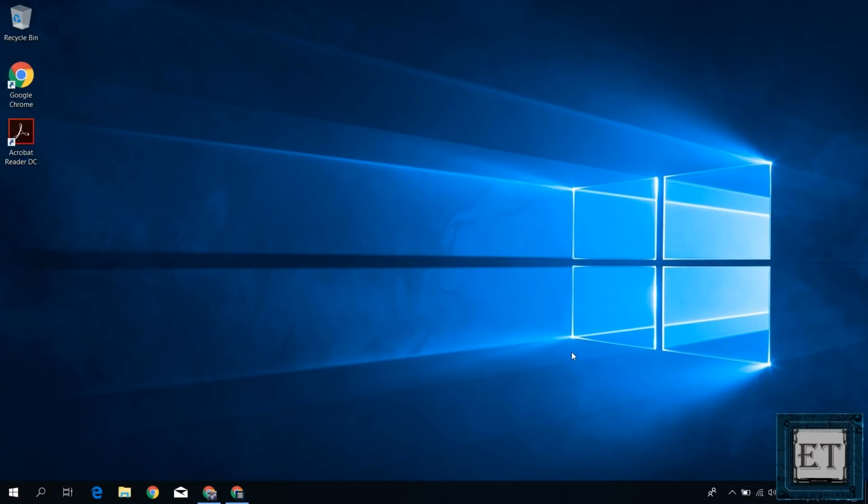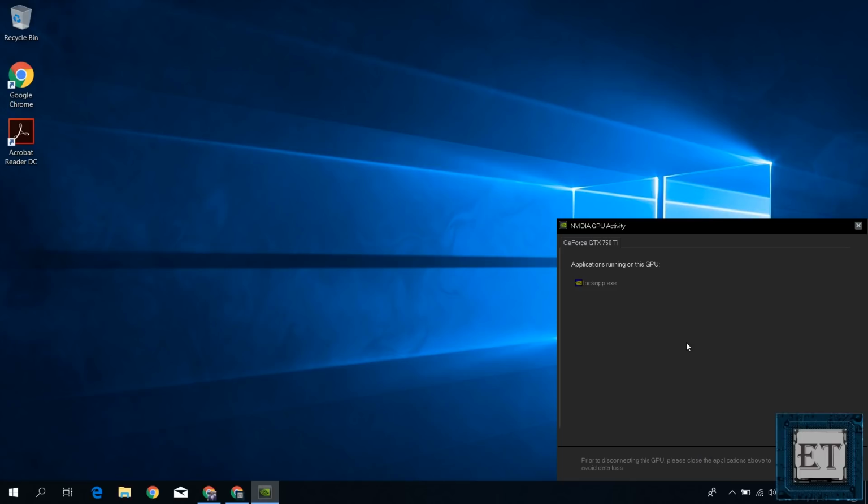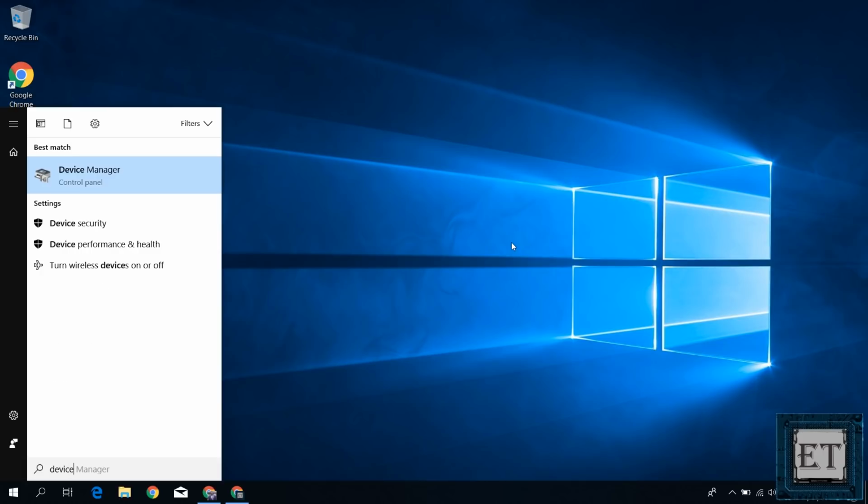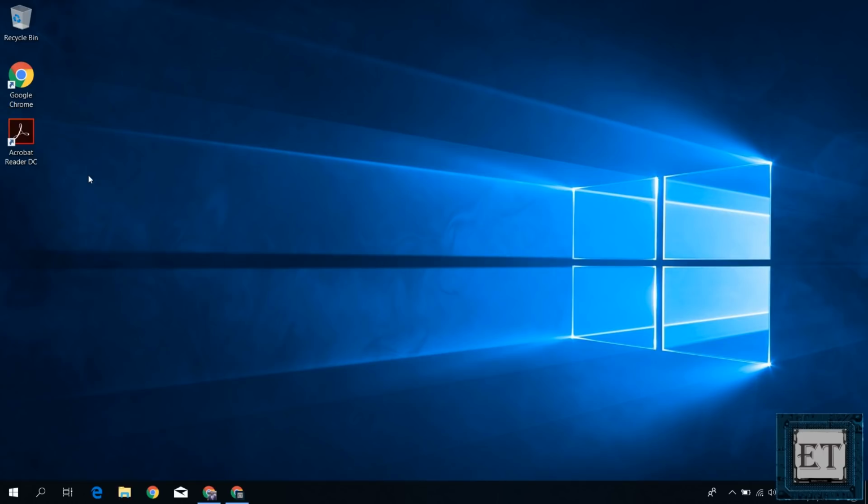Now upon restarting, you should have your graphics card fully set up. You can check for the GPU activity icon in the notification area. You can also go to your device manager to check that both your internal and external graphics cards are present and that the drivers are fully installed with no errors.